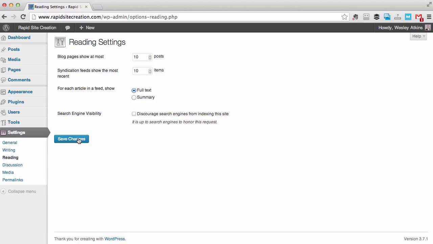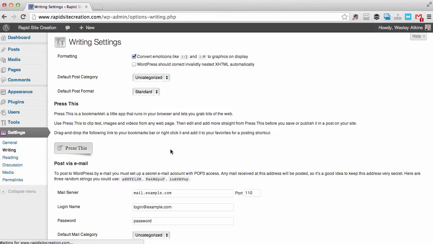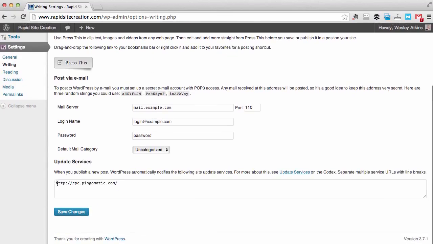I'll untick it for the moment and show you what the writing looks like. So let's click on Save Changes and go back to writing. You can see now that we've got a field here which basically tells WordPress to ping this site, which is notify them of any changes to your site.